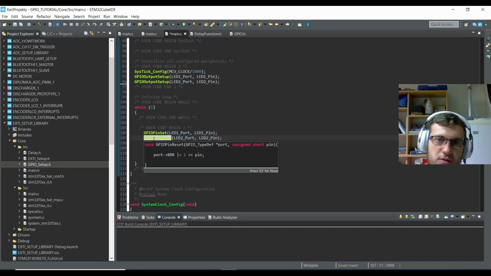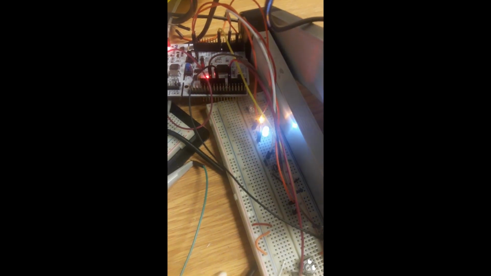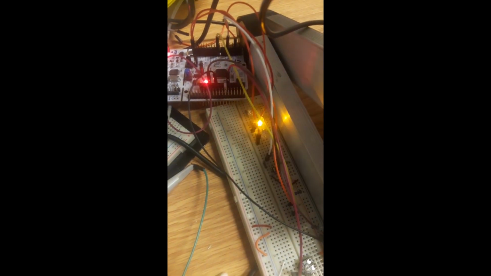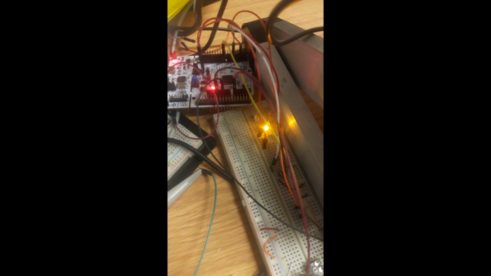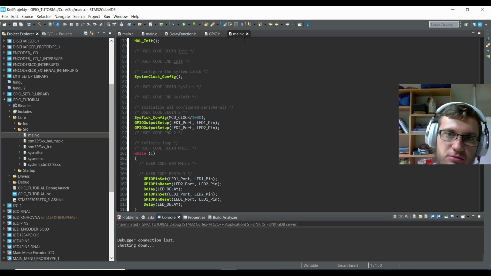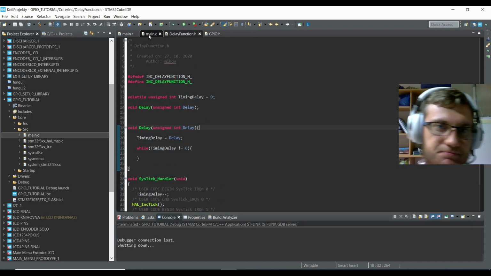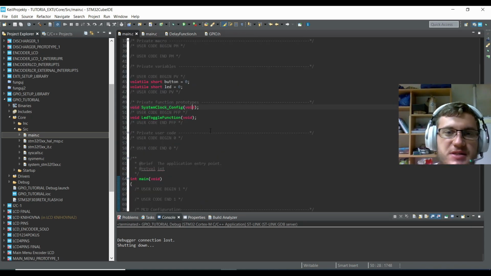Okay, I will record your results, and in the next part I will continue with making a header file for external interrupt initialization. With the GPIO library finally done, and with the delay library done, we can close the GPIO tutorial. And let's start with external interrupts.